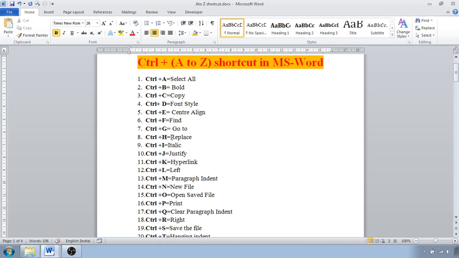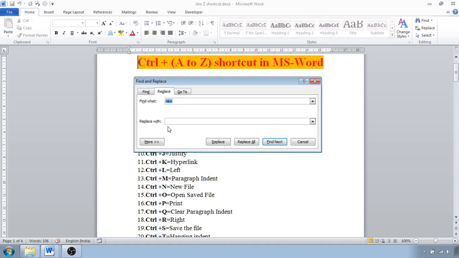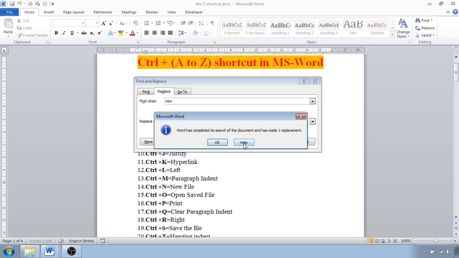Next one is replace. For that there is a shortcut key, Ctrl plus H. If you want to replace any word with another word, you can type which word you want to replace and which word you want to replace it with. So if I want to replace "new" with something like this, it will first find and then replace all. In this way it will show you the replacement has completed.